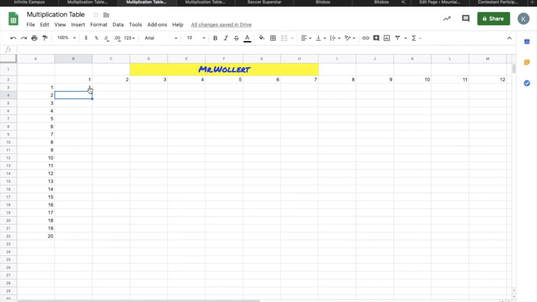Now, you know that you do this right, because if I click back on this cell, the B3 cell, you can see that this equation is in there correctly. Okay, so that's the best way to do that.